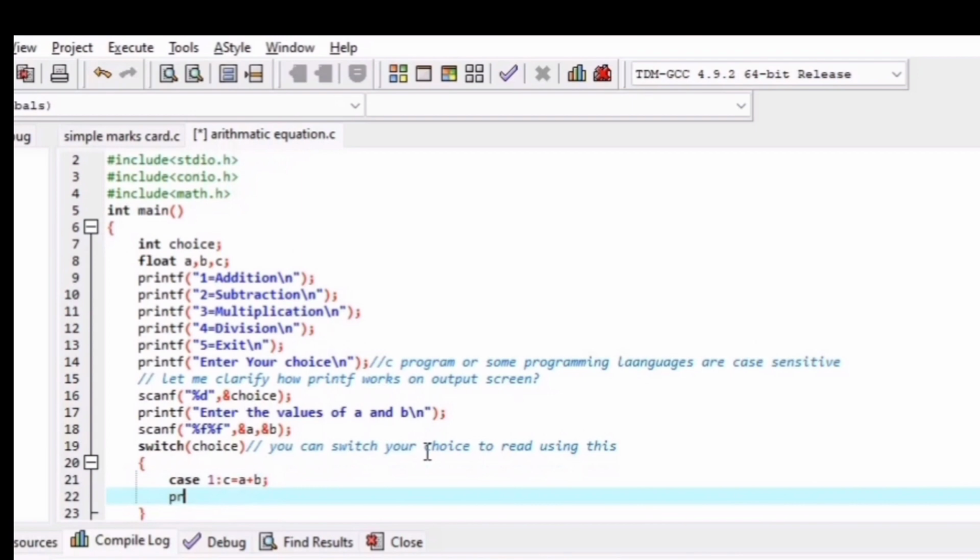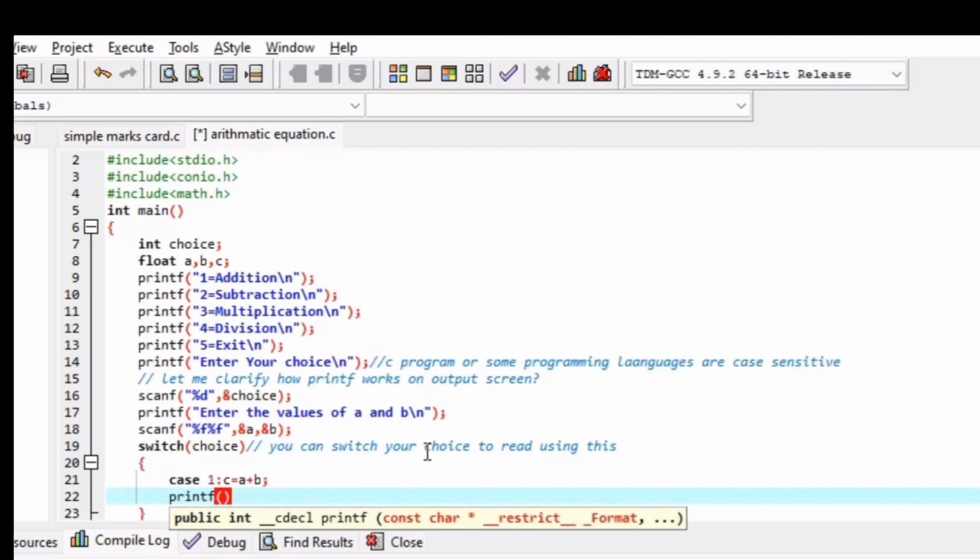The program needs to be rectified and processed. After this, we need a print statement that displays the output on the output window. That is, within a printf double quote, "Sum is equal to", the total value is equal to, there should be sum is equal to %.2f.